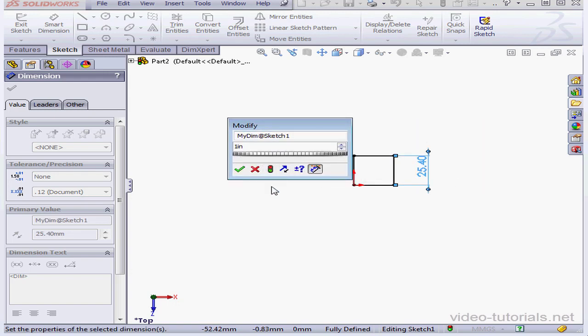Let's regenerate the model by clicking the traffic lights icon. Notice that I inputted 1 inch, but the dimension shows up in millimeters here, and that's because we're in the metric environment. Let's change this value to 20 millimeters.